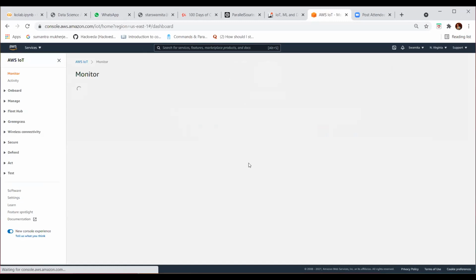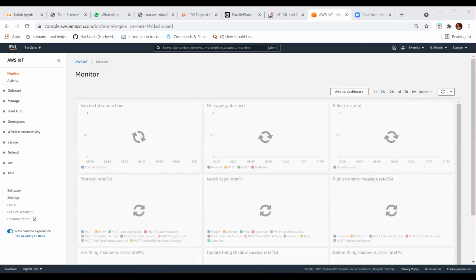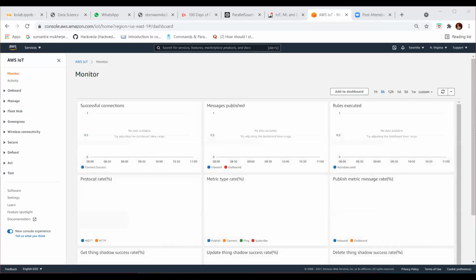So this monitor, what do we mean by this monitor? When we send a message, or when the signal from your IoT device connects to the cloud, you can monitor the performance from here in the form of graphs. You can see how the signals are going, what the variation in the signal is, and the pattern.